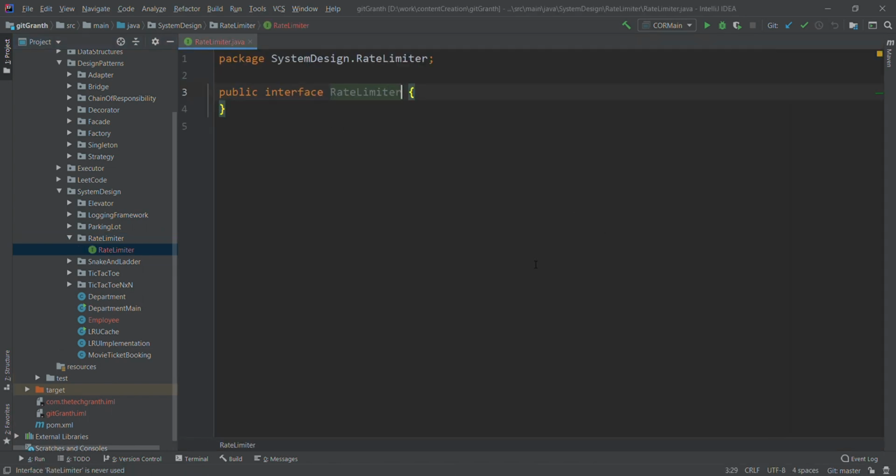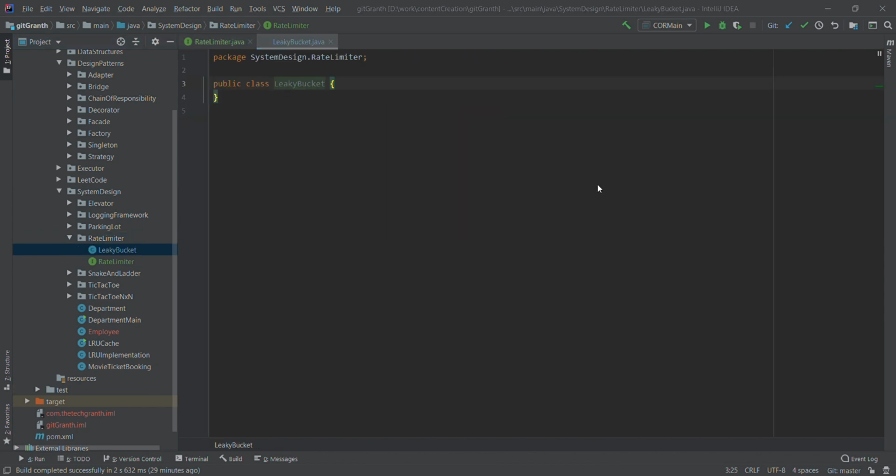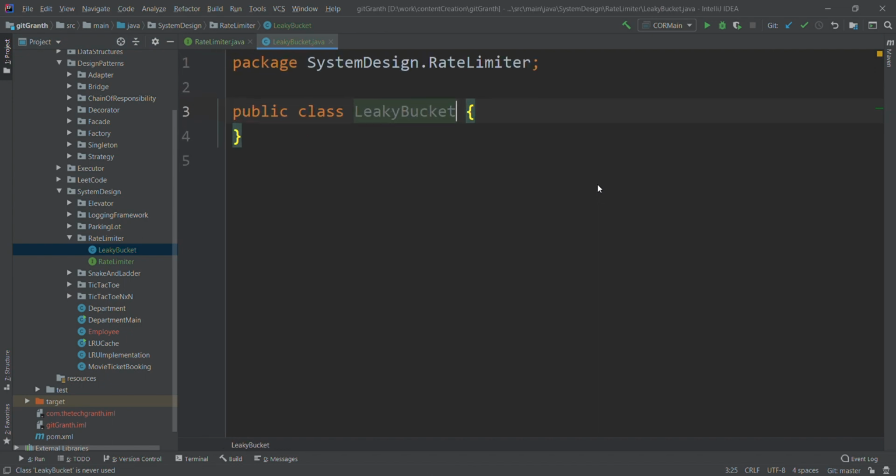We will have a rate limiter here, and what this will do is it will return boolean, and let's say the method name is grant access. So this will basically grant access to the website or to the application that the user is requesting for. Now we need an implementation for this rate limiter, so we'll call it leaky bucket, because we are going to implement the leaky bucket implementation.